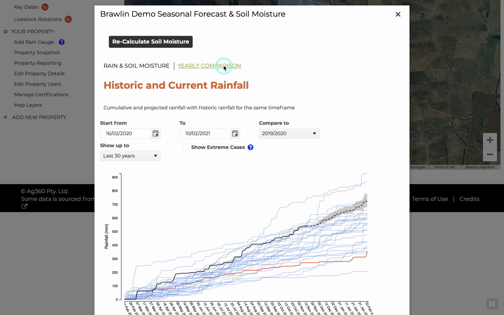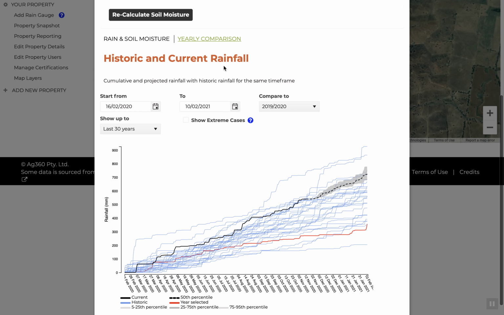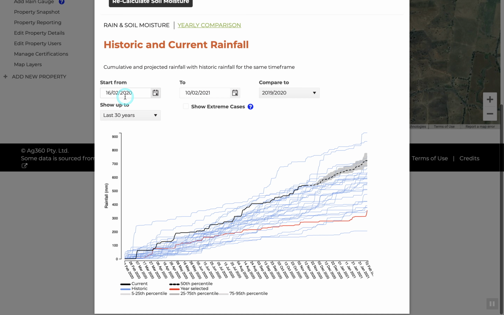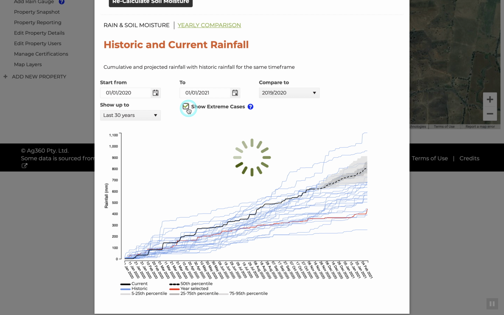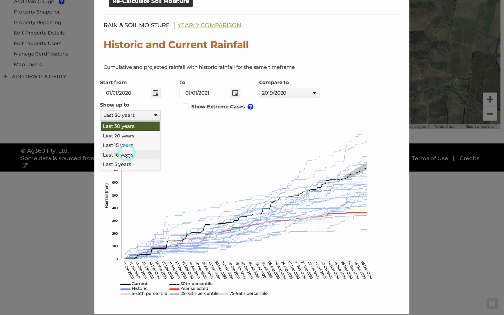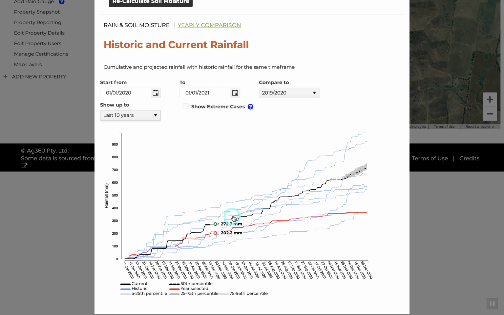Under the Yearly Comparison tab, you can compare this year's rainfall to that of the last 30 years for a selected date range. The black line is this year's observed rainfall and the prediction for the rest of the year, and the red line is the year that you're comparing to. You can select the year that you want to compare it to and also use your arrow keys on your keyboard to scroll through the years.